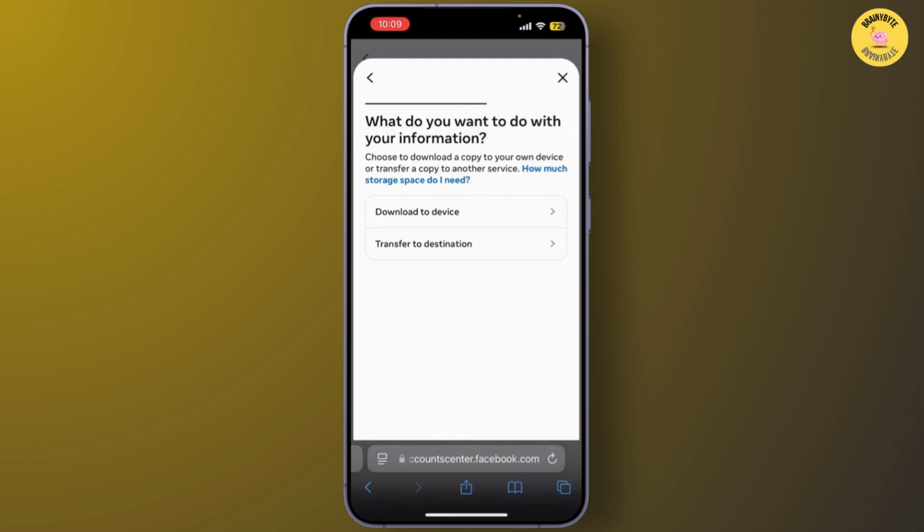Now here you can simply choose where you want to download the information. Simply choose download to device or transfer to a certain destination. And that's it. That's how you simply download your Facebook Messenger chat conversation.